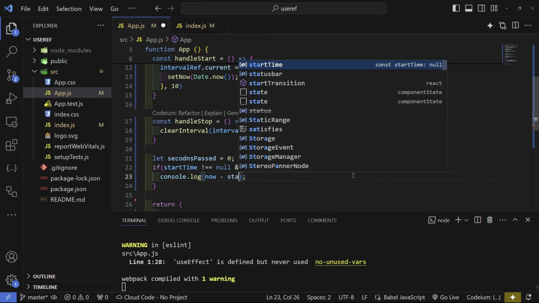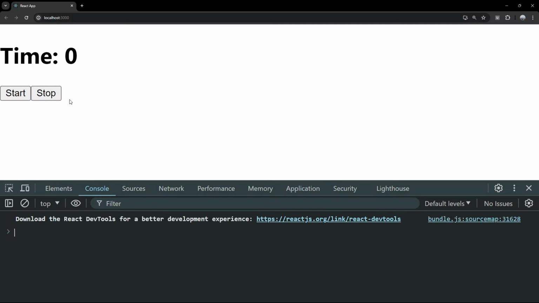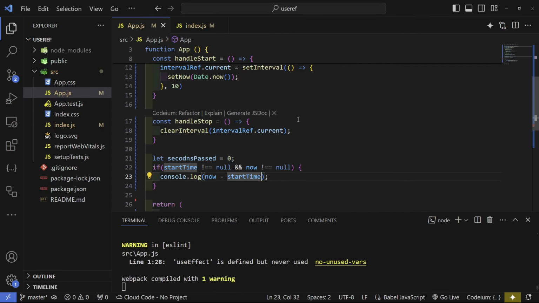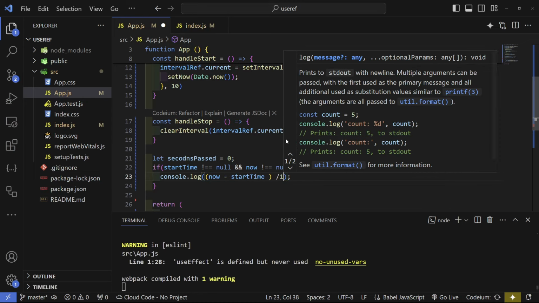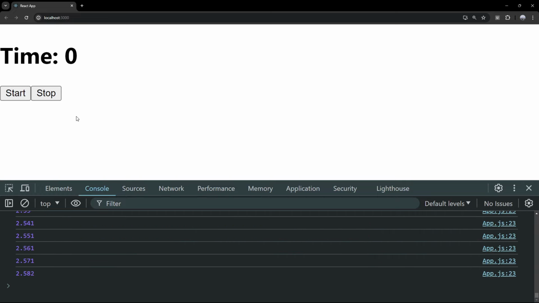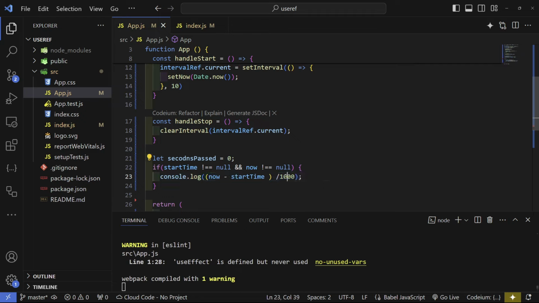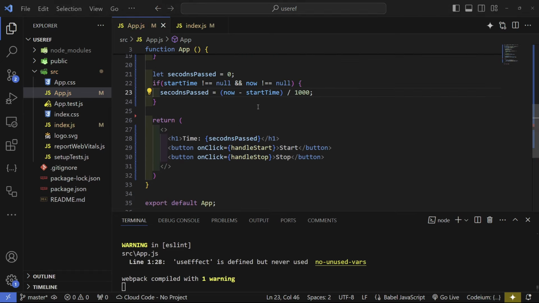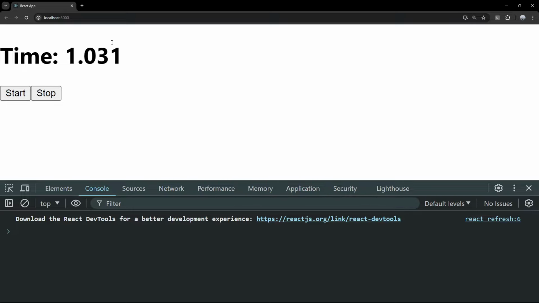So let's go ahead and actually do it how it's supposed to be. So now minus startTime, and we have to do all of that divided by 1,000, because if we start this now and pause it, we can see that it's in milliseconds. So this is going to be 1 second, 0.511. So we're going to do this divided by 1,000. And now when we start it, we can see that it's actually going to work now. So let's remove this, or we can copy this. secondsPassed is going to be now minus startTime divided by 1,000. And now this should work. So if we press on start, we can see that the time goes up, and then when we press on stop, it's going to stop.